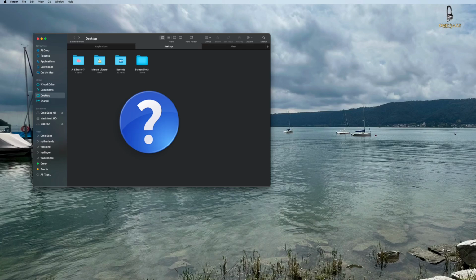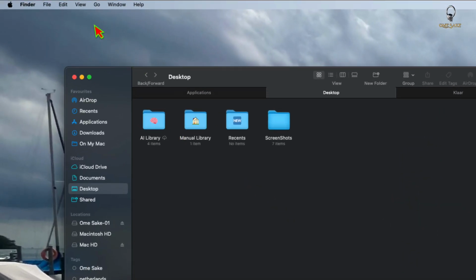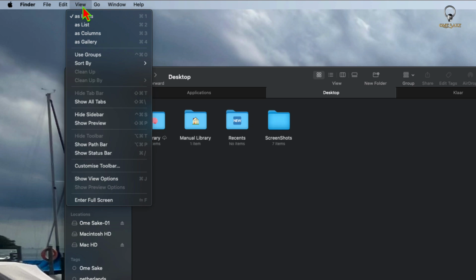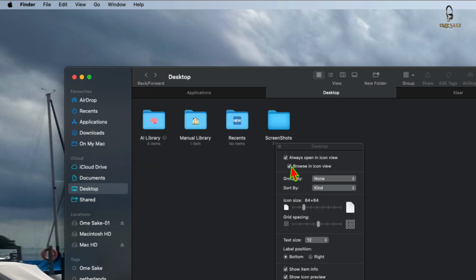How to set all of the Finder folders and subfolders to the same view and sort order. Well, that's easy. First select a Finder folder, any folder will do, then you go to the View tab. Go to the Show View options in the drop-down menu, then you get a pop-up, check the top 2 checkboxes.